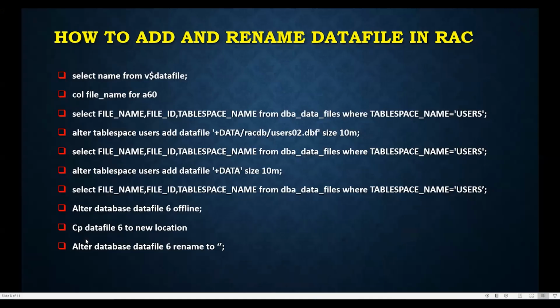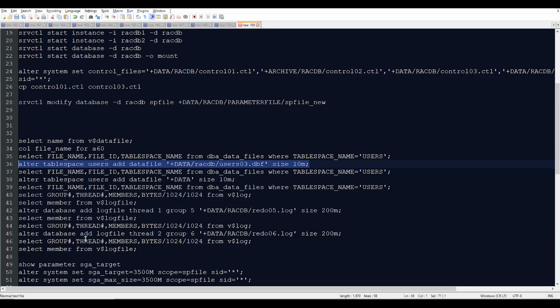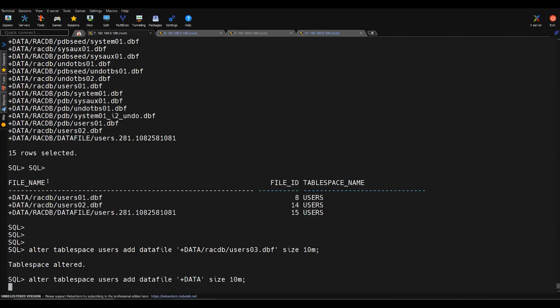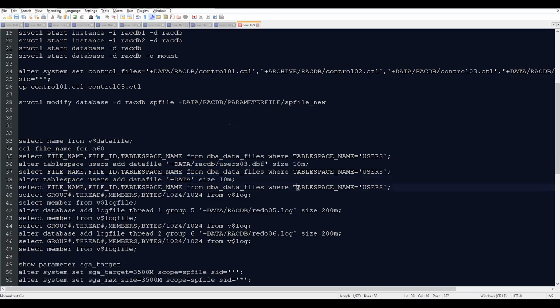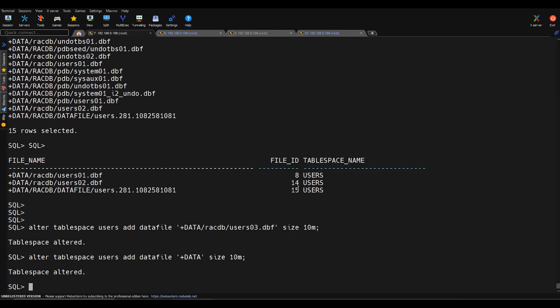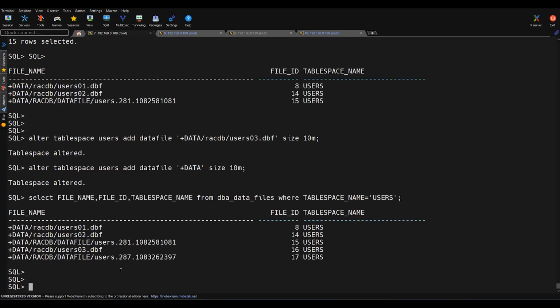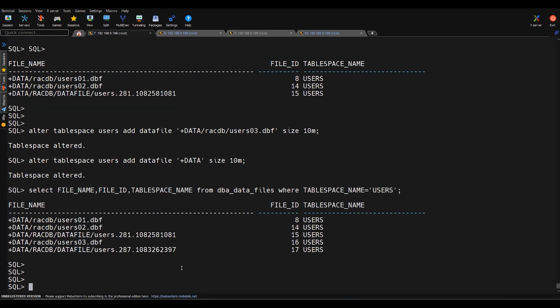Okay, so this is one thing, and apart from that, you can also add another data file by just providing the disk group name. So I'm going to add another file, and then we will re-verify the commands. Okay, let us verify this tablespace again, what all the files exist. Here you can see this new file is having 03, and it is basically added in the data file. Automatically the naming convention is managed by the database, so it has added a system generated file numbering.